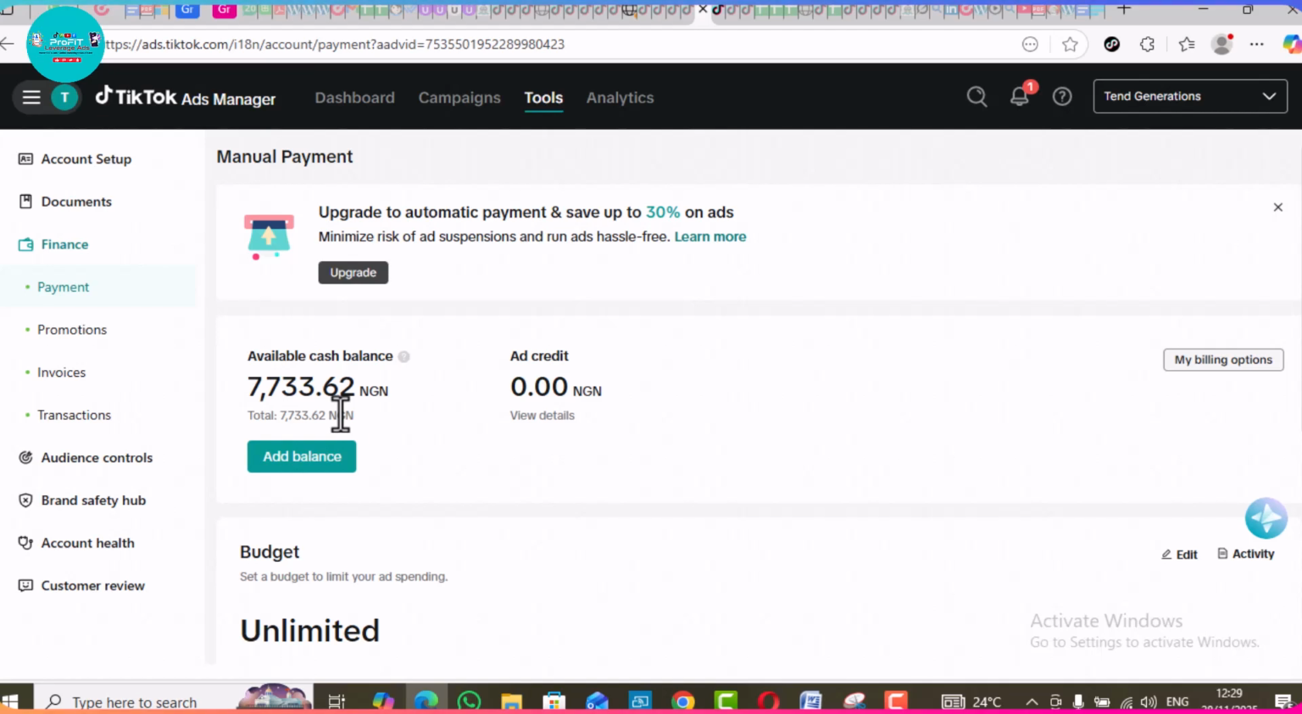Okay, but if there's no money in that card when they want to debit it, you might also run the risk of losing your account because your account may be suspended. So if you are adding that card and you're upgrading to automatic payment, it also means that you must have enough money in that card, because anytime they want to debit the card and there's no money in it is an issue, right? So very, very important.